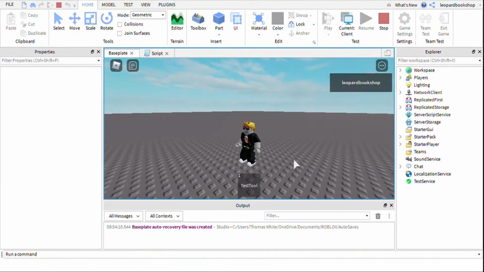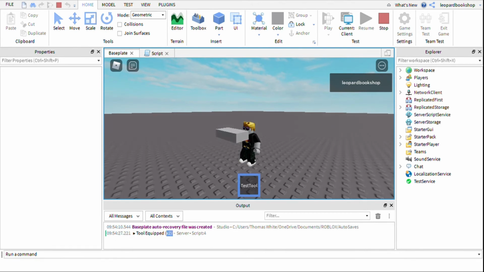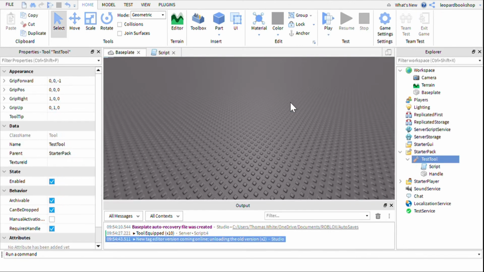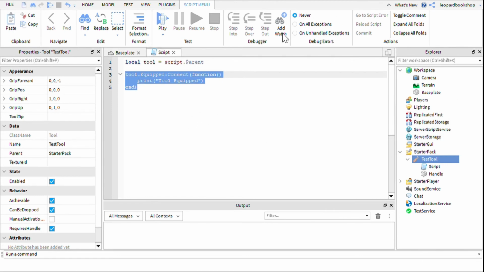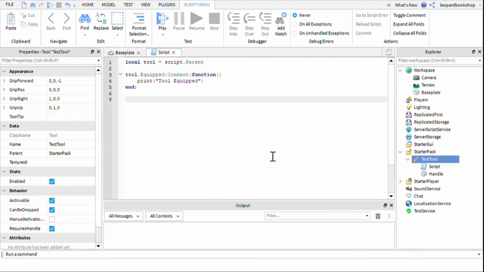Now we can see whenever we equip the tool, it prints Tool equipped, de-equip it and equip it again, and it's now x2. We can keep doing this, and it will print forever. Okay, let's stop, and let's do the next event, so we can clear the output. The next event, let's highlight all this, right click and click copy, 2 lines and paste it, so right click and paste.